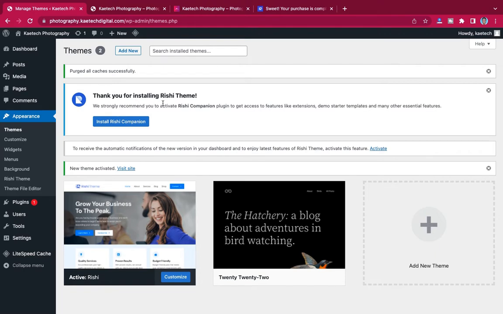Thank you for installing Rishi theme. We strongly recommend you activate the Rishi companion plugin to get access to features like extensions, demo startup templates, and many other essential features. Yes, because the theme works more with this plugin. It works hand in hand. So what we're going to do is just click on install Rishi companion. Please click on it, just don't ignore it. Click on it to activate it.